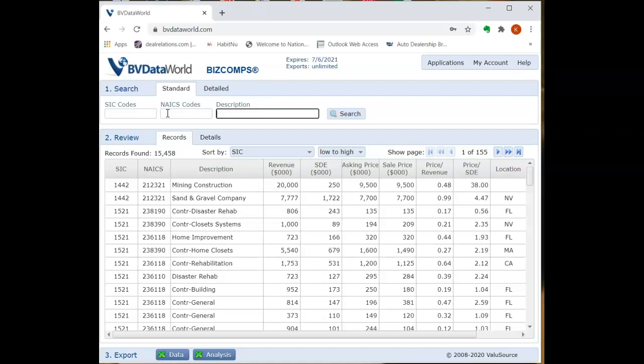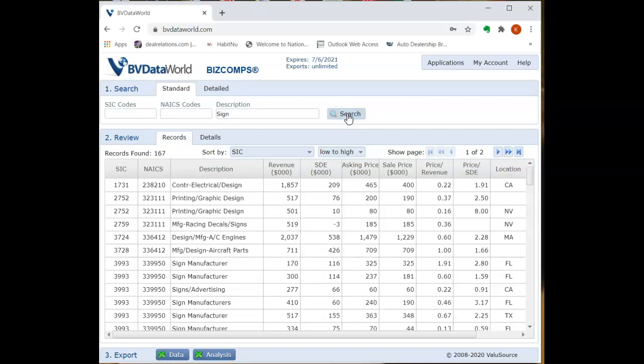So we'll start with the word sign. I'm only going to put in sign, not sign manufacturer, because that'll give us the broadest search criteria in our search. So let's do that. And here we see a bunch of different sign manufacturers, as well as other sign companies that have different SIC and NAICS codes. But we want sign manufacturers associated with a SIC code of 3993 and an NAICS code of 339950, as we mentioned when we started.